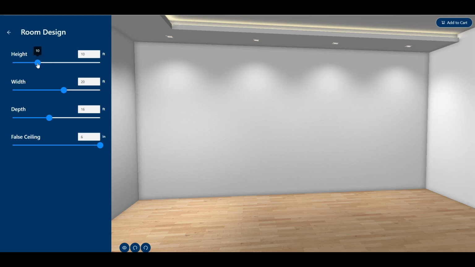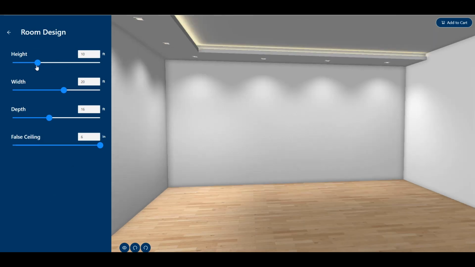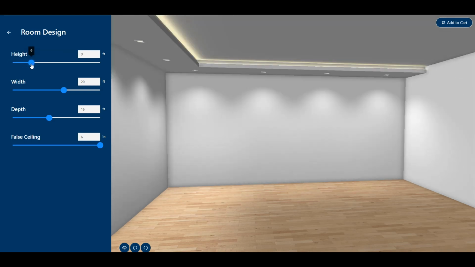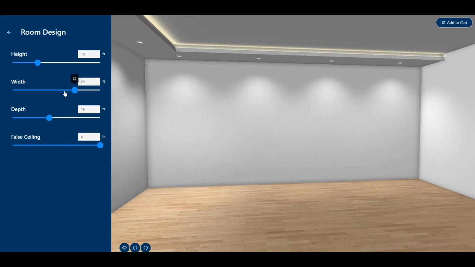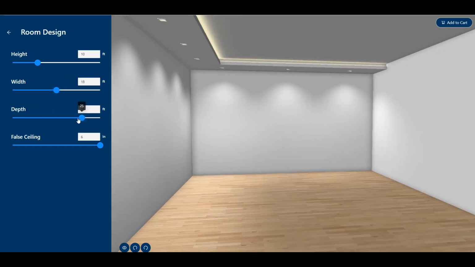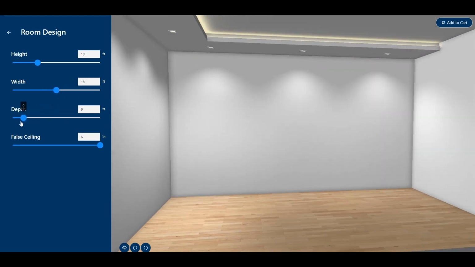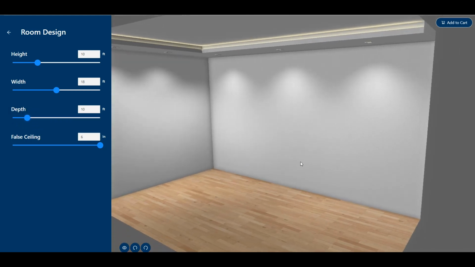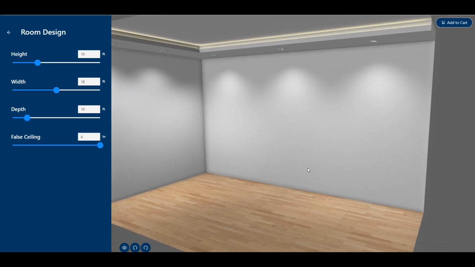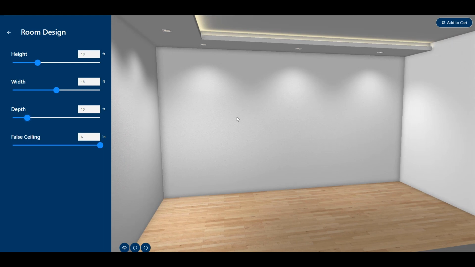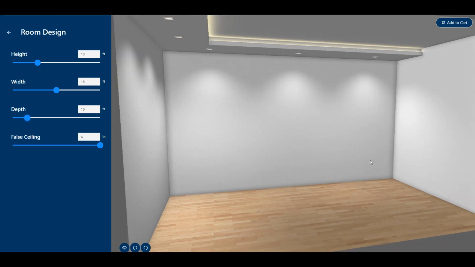The user is able to change the height, width, and the depth as per his requirement. So the user can change the height, width, and depth of the room matching with his room so that he can relate if the designed cabinets fit or will not fit in his or her room.